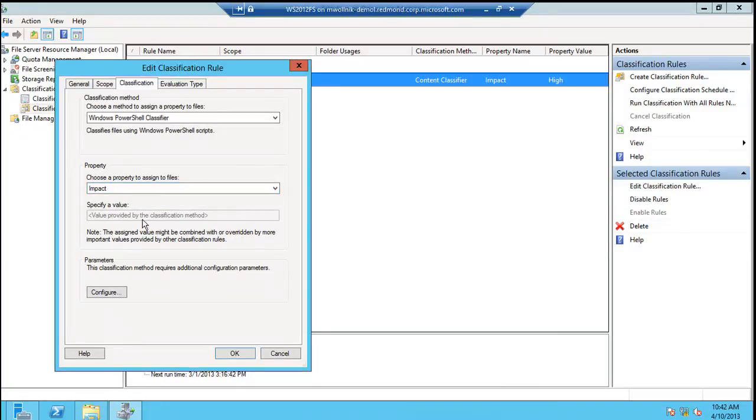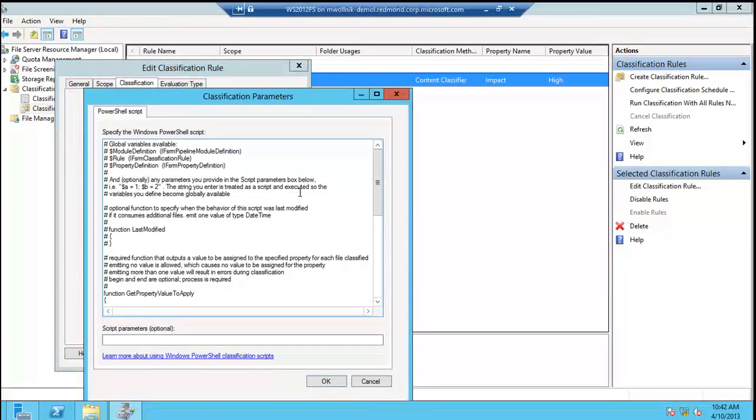But what if you know PowerShell? What if you don't have massive performance requirements? What you can do is give us a PowerShell script that basically takes a file, the information we know about the file, and gives us back a value to set the property to. So anything you can come up with in terms of logic of how to classify files that you can turn into a PowerShell script, you can use the PowerShell classifier to evaluate files.